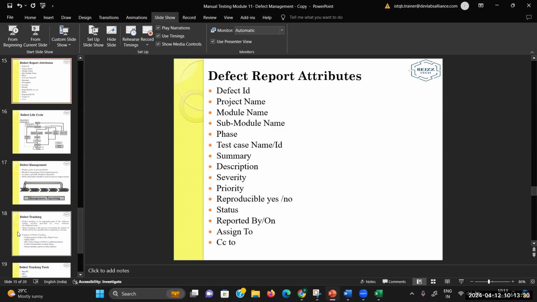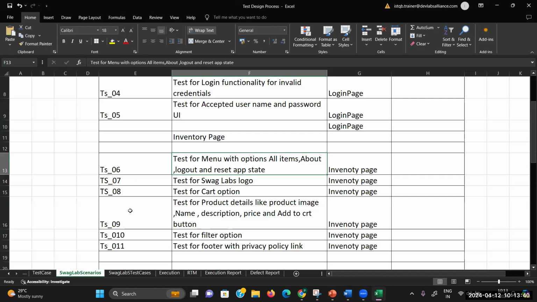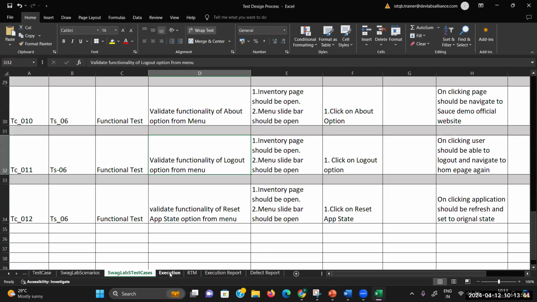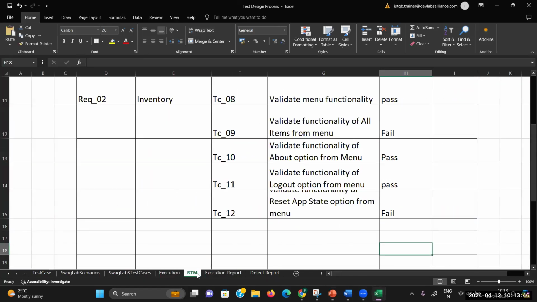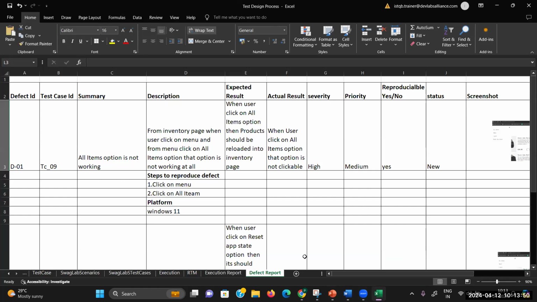So kindly do practice. I will share this entire template today because now it is ready. Previously we saw some different scenarios. Now we have started with our SwagLab application. I have shown you the SwagLab scenario, test case writing, execution, RTM, how to prepare the execution report and the defect report. And this document I'm sharing on WhatsApp. So please follow the same and start working on your project.